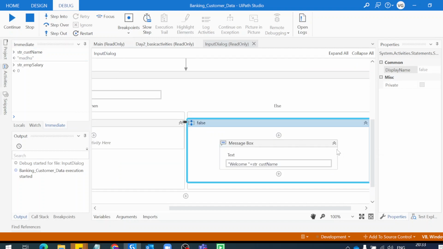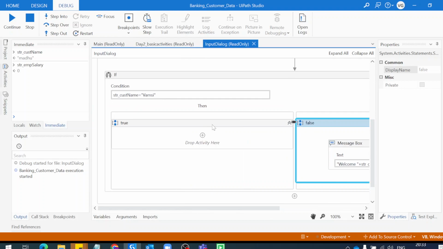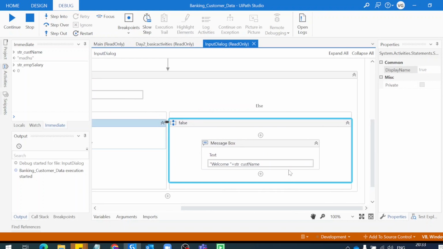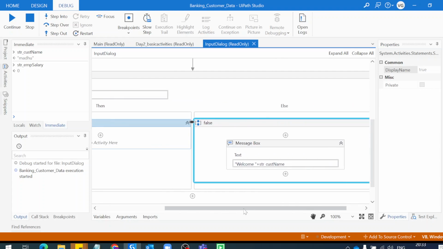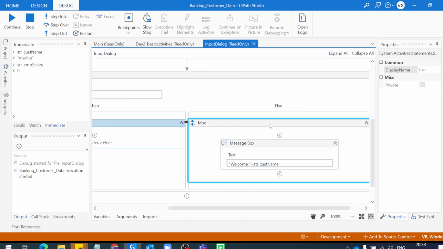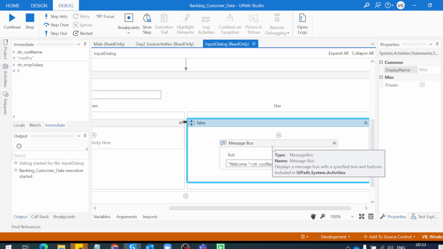So what we are trying to learn is, in an if we have two blocks. Let me show you that block very carefully. This is the first block, which is the true condition block, which is then, and this is another block, which is the false condition block, which is else. If this condition is true, then the true block will get executed. If this condition is false, then the else part, whatever you have in the else block, will get executed, and it will display whatever you have in that else block.